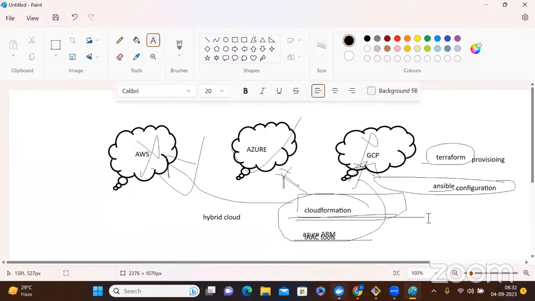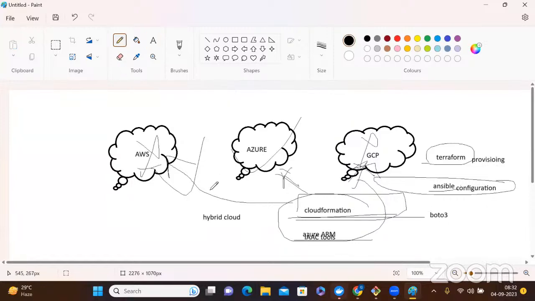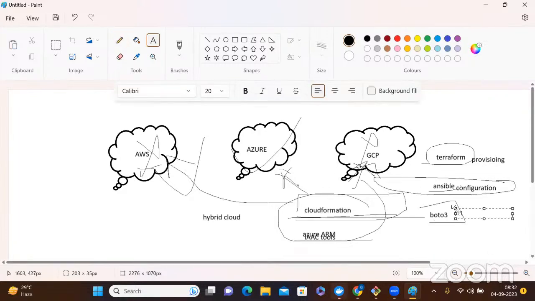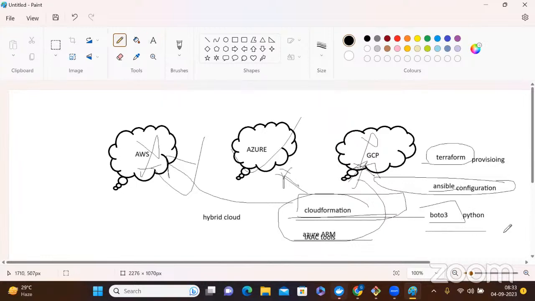Then Boto3. If you are making use of Boto3, there are two limitations. First, it can only work with AWS. And second, you need to have programming language knowledge, which is Python. So you will have to develop the code to make use of Boto3, and you will have to write everything from scratch to get the information and details through Boto3. So it's completely up to you, whatever you want to use.